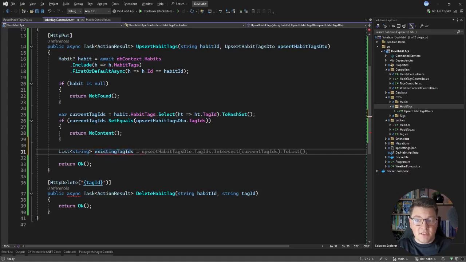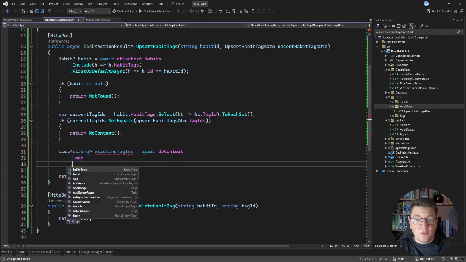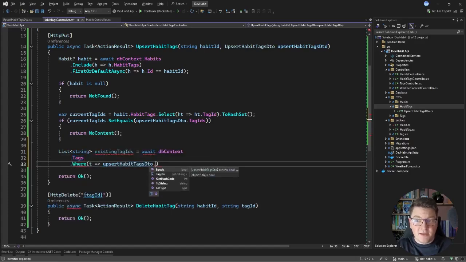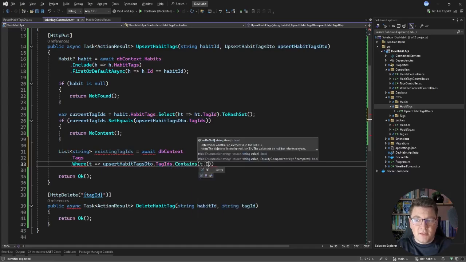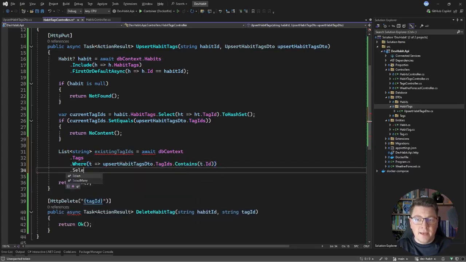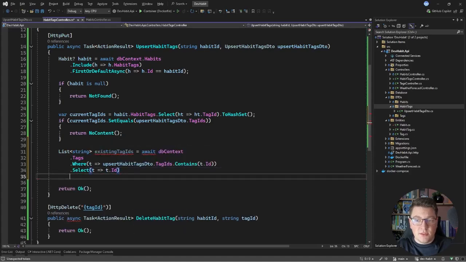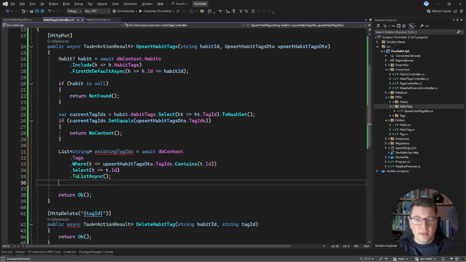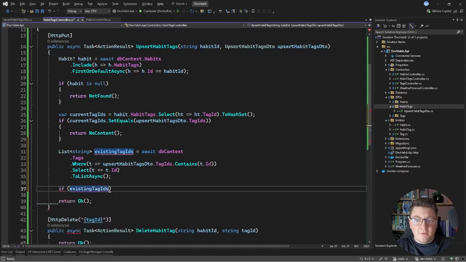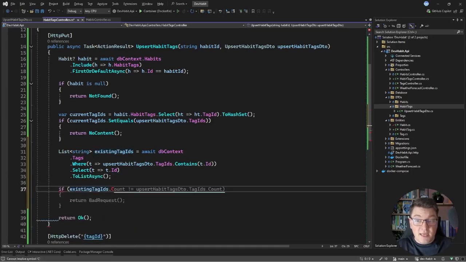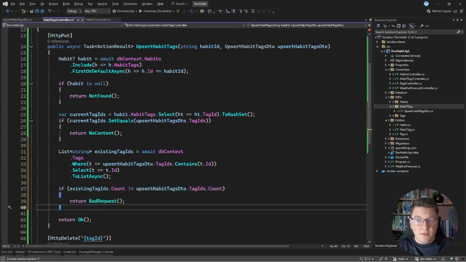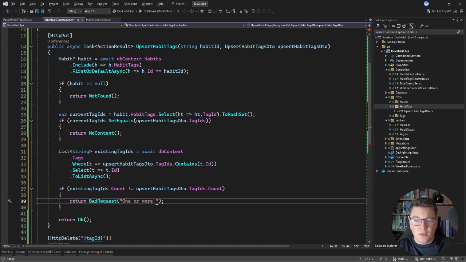The next thing I want to do is to verify if all of the specified tag IDs actually exist inside of my database. And I can do this by sending another query to the tags collection where the upsert habit tags DTO tag IDs contains the specific tag ID, and I want to project this to just return the specific ID value, and for example we can map this back to a list. And if the existing tag IDs don't have the same number of elements as the number of IDs that we got in our request, then we can return a 400 bad request. This means that we have received a tag identifier that doesn't exist inside of our database. Let's return an error message saying one or more tag IDs is invalid.